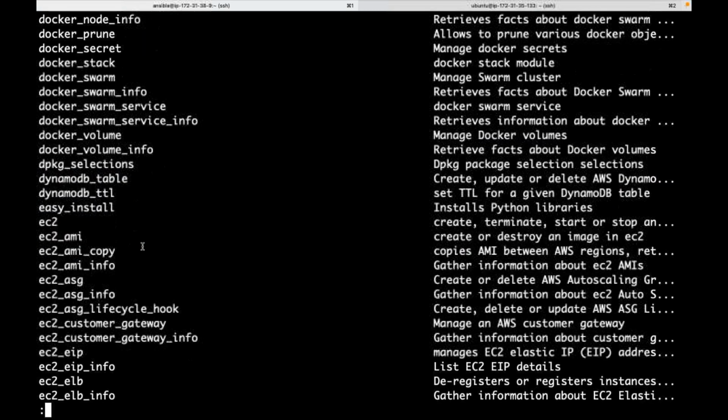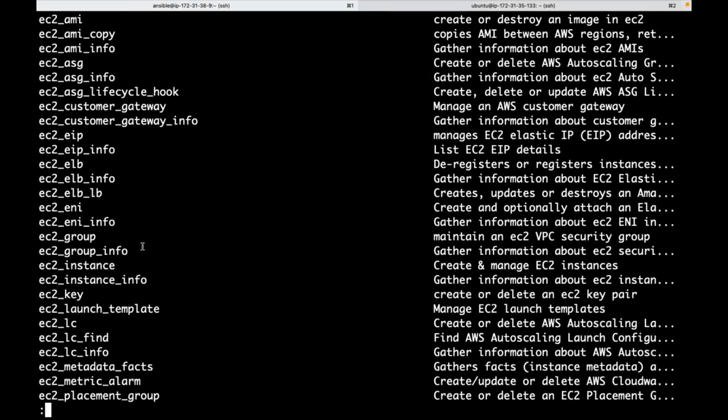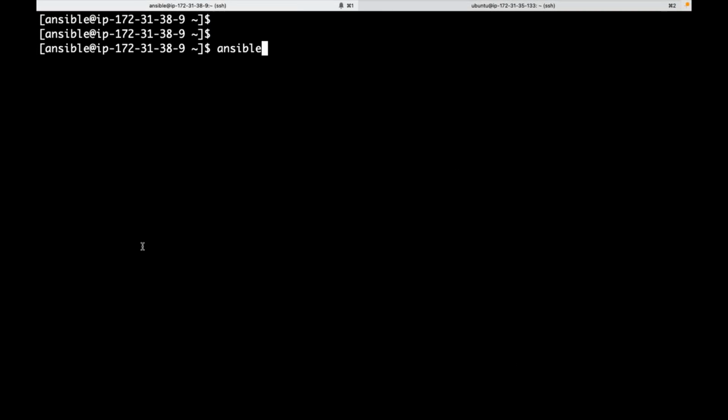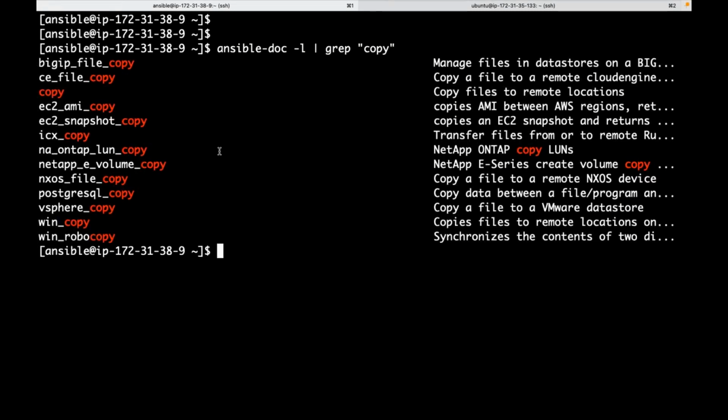If you see, we have hundreds of modules. Let me press escape and Q. I don't want to search like this. Can I do the grep Linux? Suppose I want to search something like copy. Now I am seeing this.